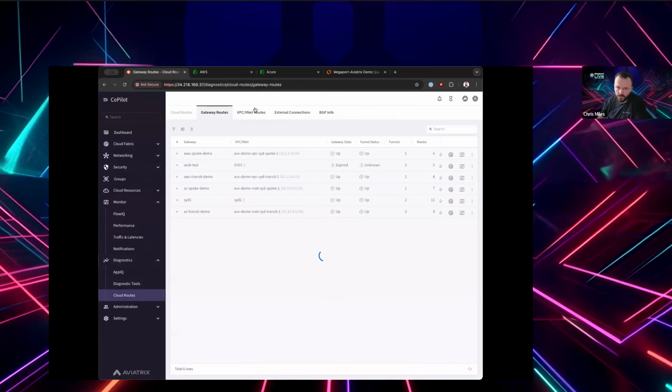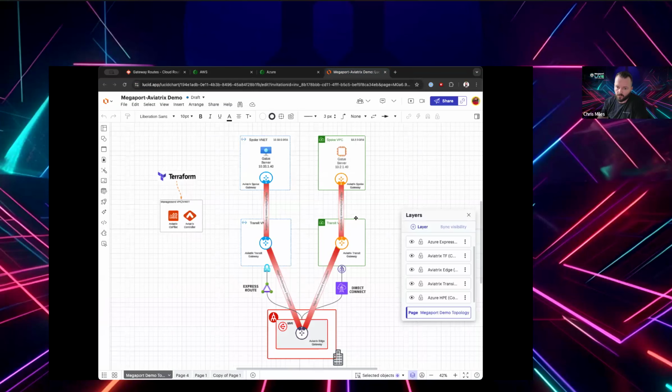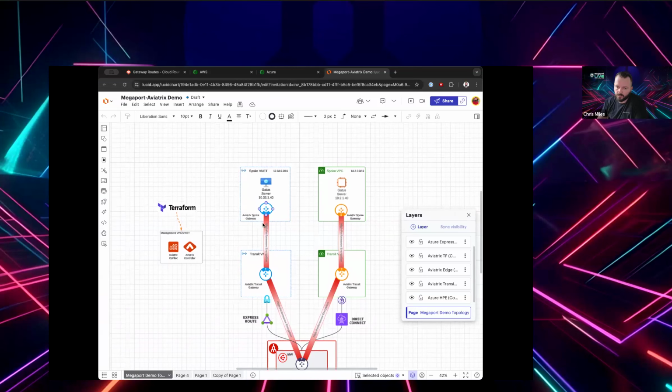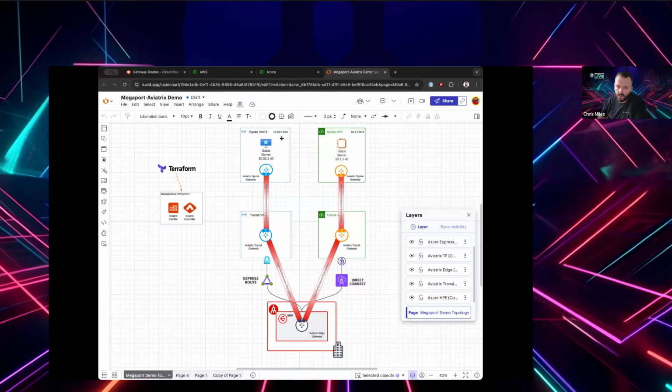If I come down here to cloud routes, like I said, these are overlay routes that exist in the network. Aviatrix is responsible for building an overlay, so any routing that happens between our gateways is all happening via an SDN overlay. We're doing software defined routing over the top, with some proprietary things built in to make sure that we're calculating best path and things like that.